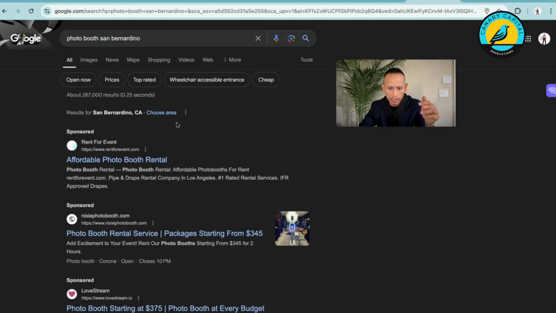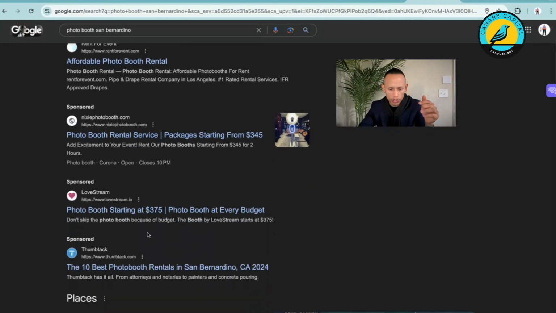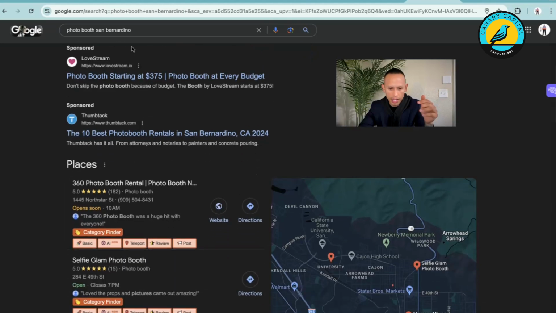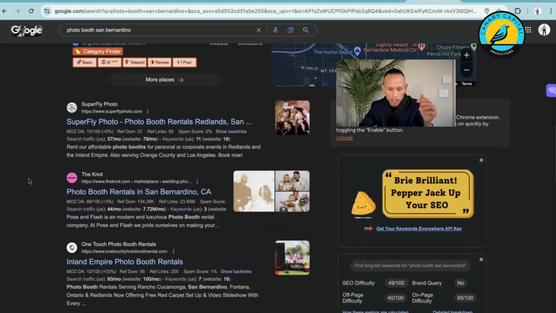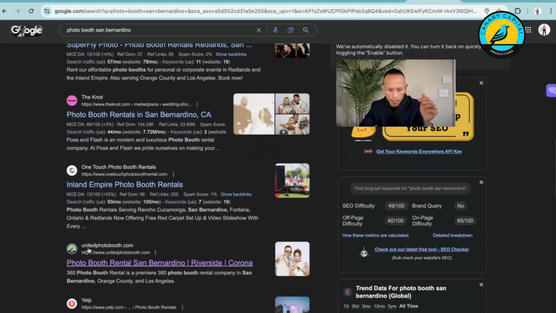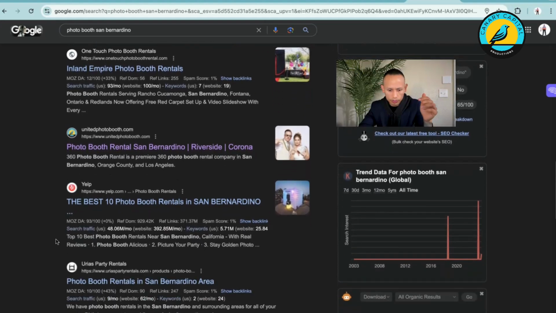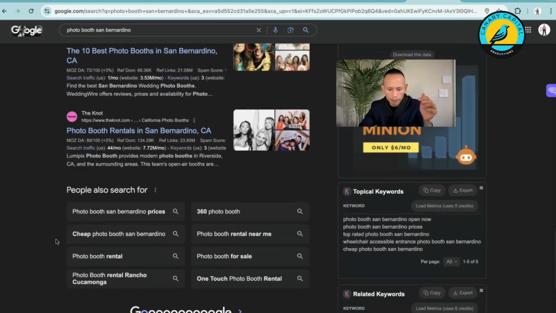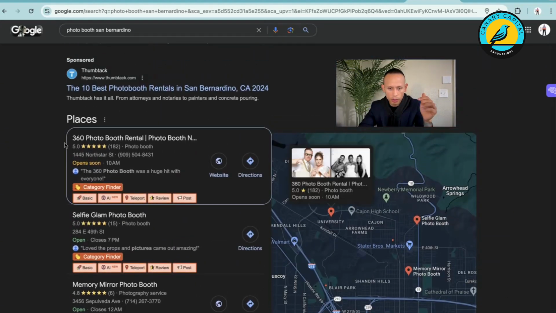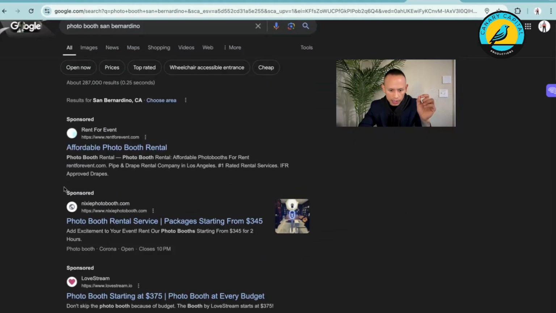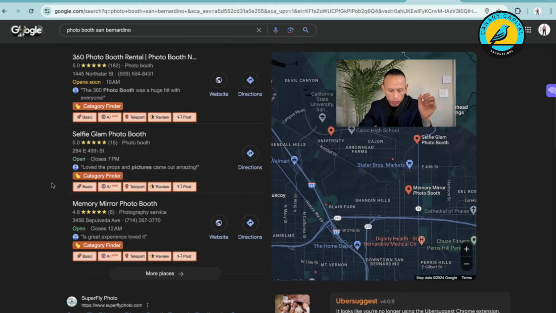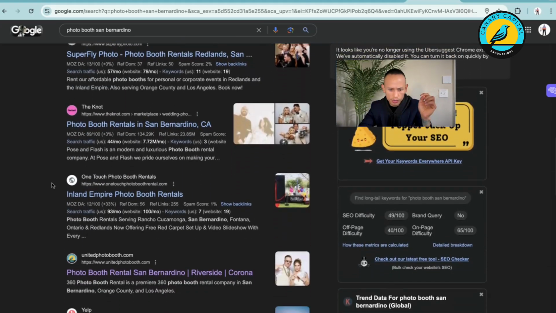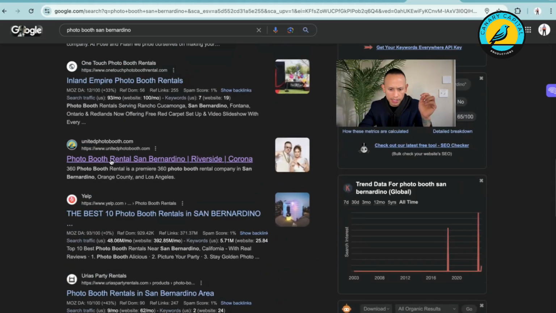Now for photo booth San Bernardino, we have 1, 2, 3, 4 sponsored ads at the very top. And then I'm ranking organically with one of my Google business profiles. We have Superfly also taking over right here. And then my website is right there. If we go a little bit lower, that's it for the first page. So look, I ended up excluding the sponsored paid ads. I ended up at the very top of the Google business profile. That's what you guys want. And I ended up somewhere in the midsection, ranking organically with my website.